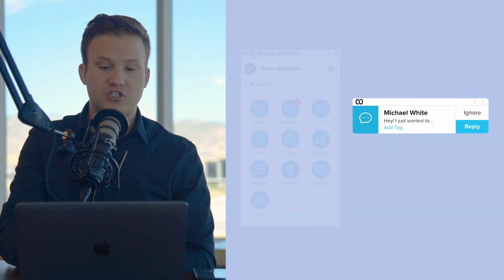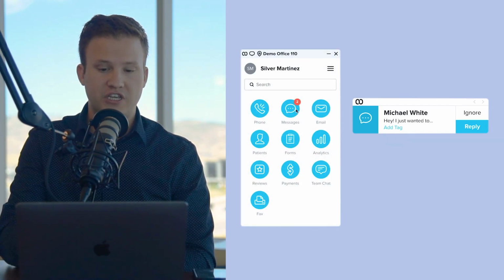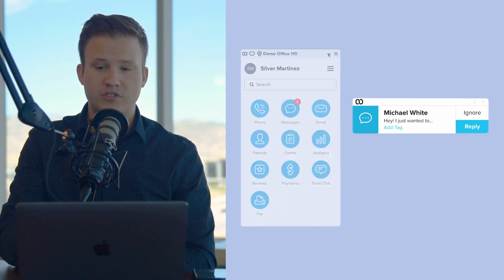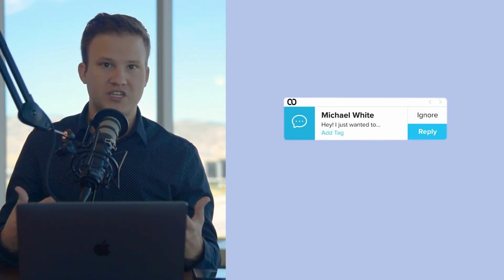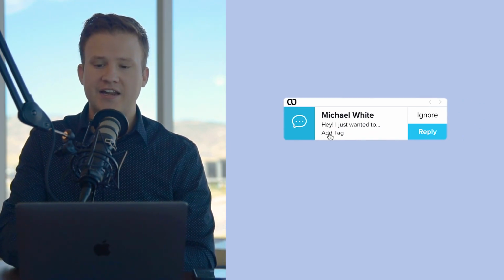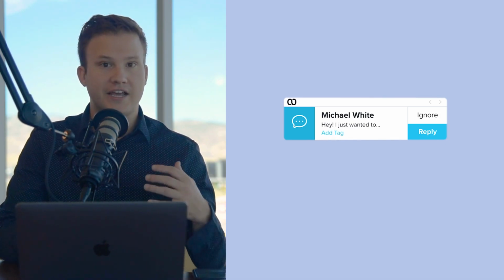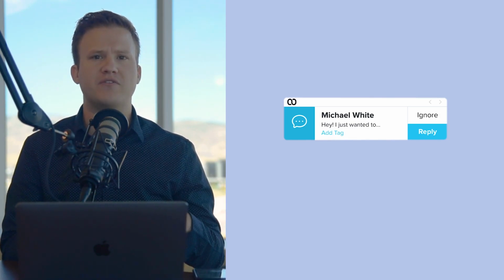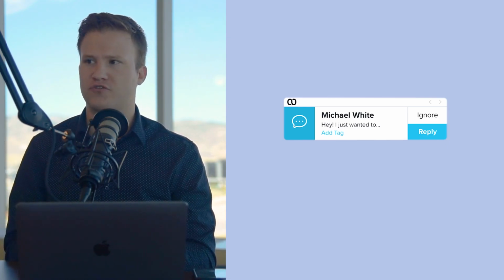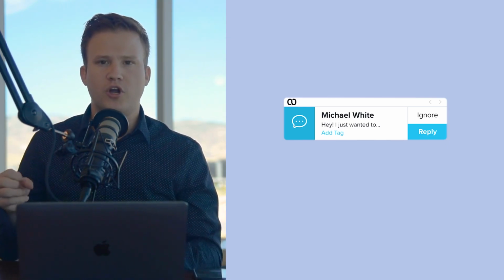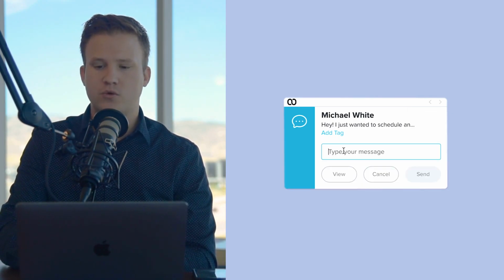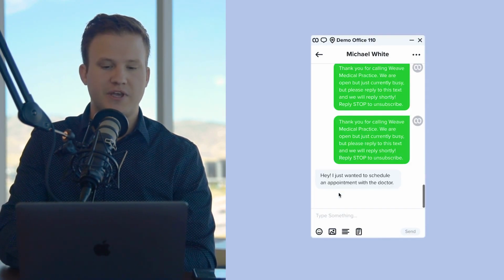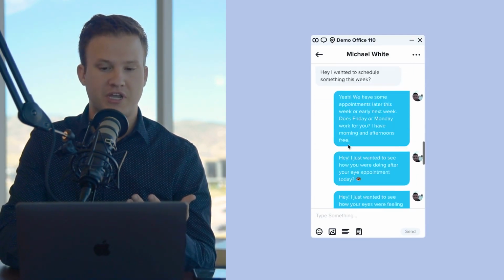Now, on the Weave software, you're going to see that there is a red notification bubble here, or even if Weave is minimized, you still would get this notification on your computer letting you know that you received a text message. You can then add a tag to that text message. Let's say the text was meant for the doctor, the practice manager, for billing, or for anyone you want. You can assign that text message to anyone in the office. When I click reply, I can reply just right here, or if I click view, it's going to bring up the entire text message history between me and that particular patient.